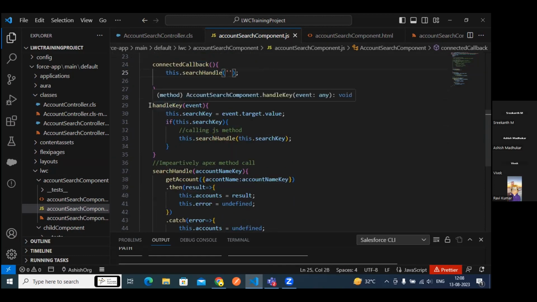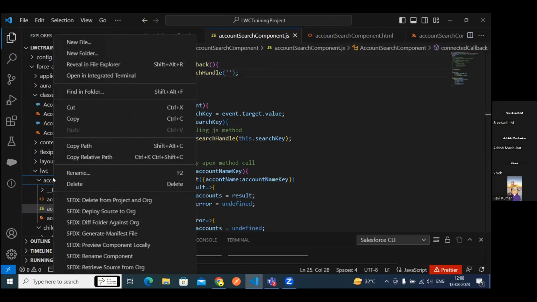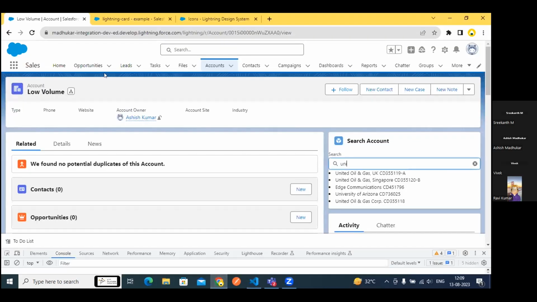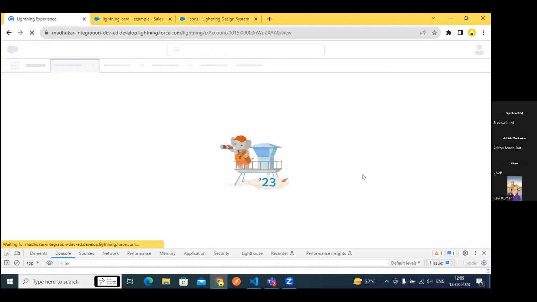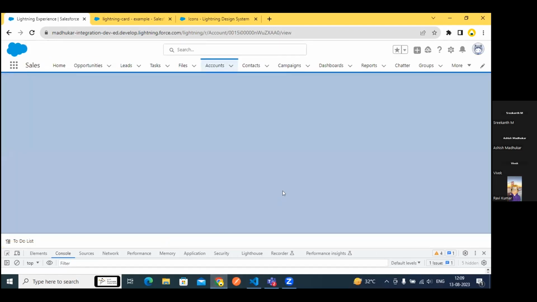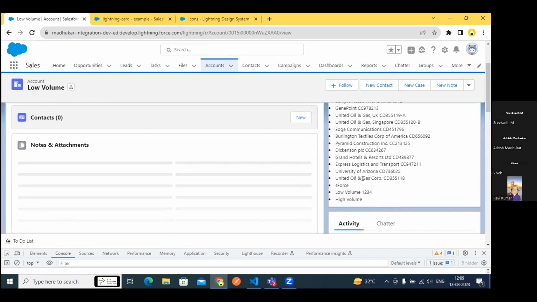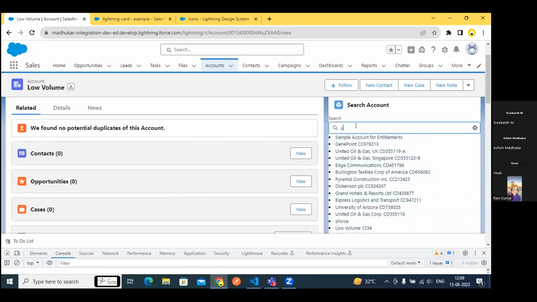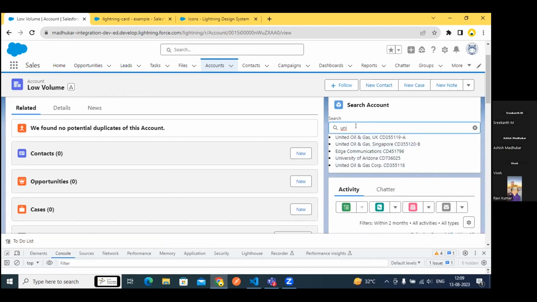Let me check. Previously it was not showing all the data the first time, right? When our component is loaded, then at that time also some data should show. So you can call the method in the connected callback and do the first functionality here. See here, now you can perform your search functionality. Any question? Anyone?